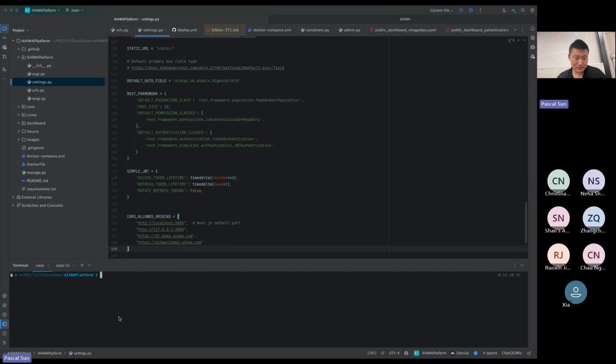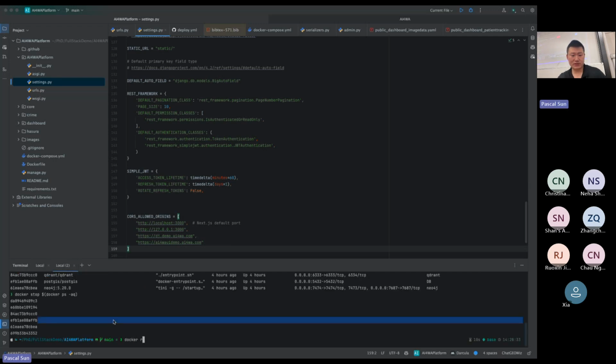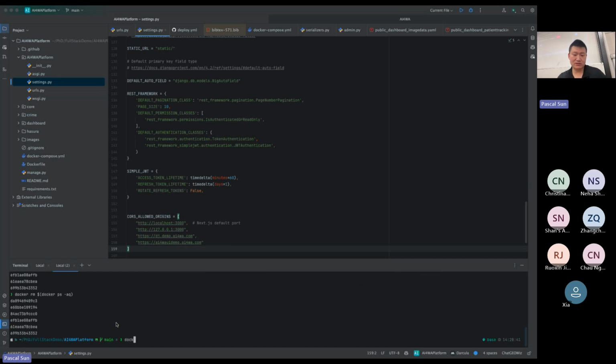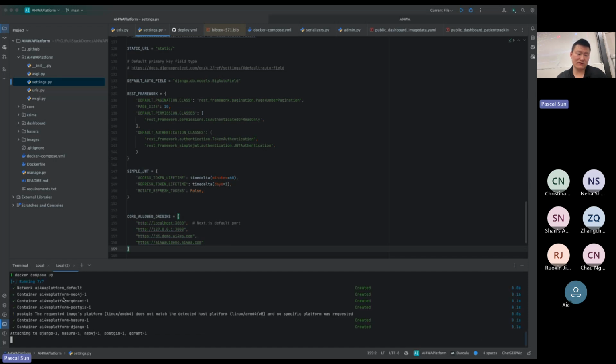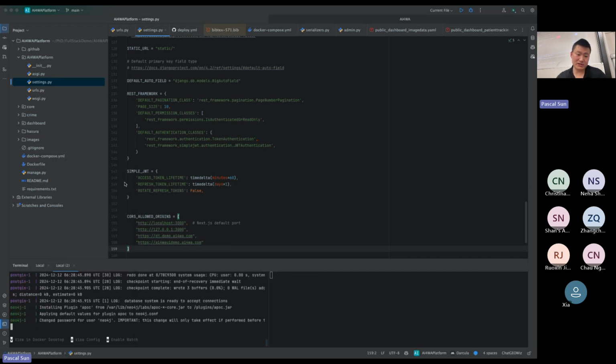So slowly. Okay, it's been stopped. And we were trying to remove all the existing containers. And then we will start the full stack of the platform side.